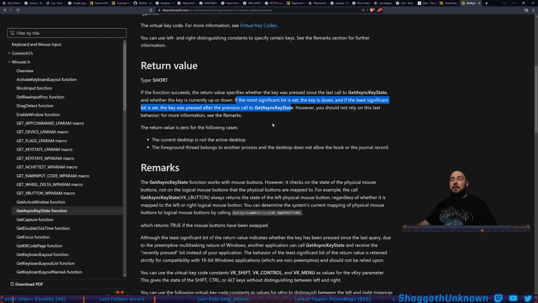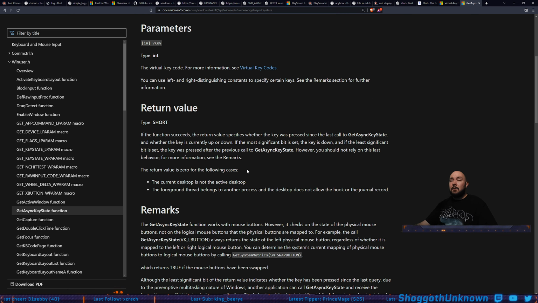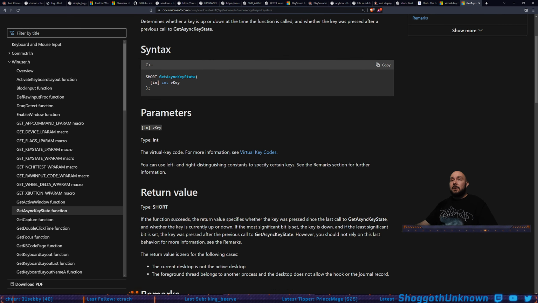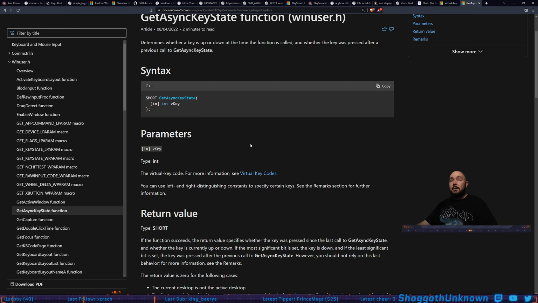And we're basically going to be using that to find out, hey, is this key currently being pressed? The other thing to consider, first of all, is that it also takes in an int, a vKey, which is the virtual key code that we already saw. The other thing to consider is how to call this in Rust, because the Windows API is not Rust. So how do we do it? Well, we have the Windows crate.